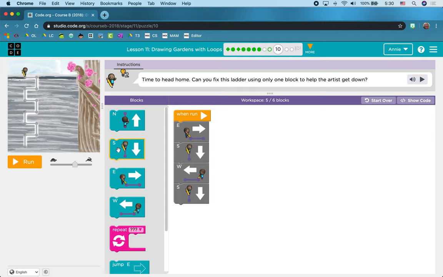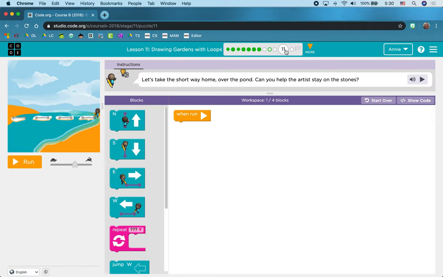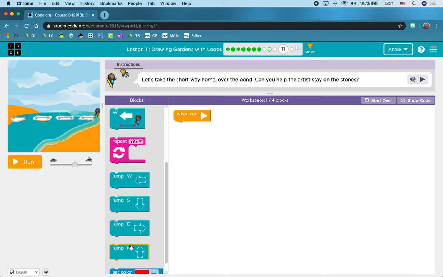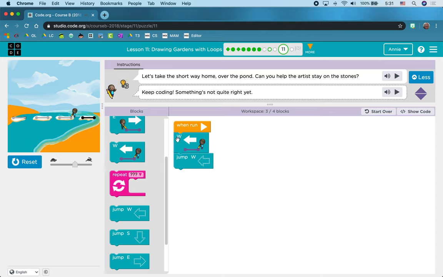Number 10, you need to debug. So remember, you need to run your code first and then decide what to add to it or what to take away. So this is just like, I want to say number 3 or number 4, where you need to draw a line, then jump, draw a line, then jump, 4 times. Okay, so remember, you have your jump blocks down here. So you might draw a line, then jump. Okay. So remember, that's going to be the start of that puzzle.